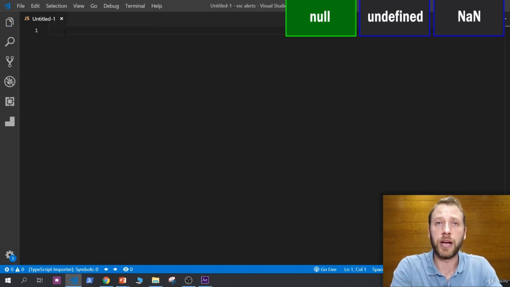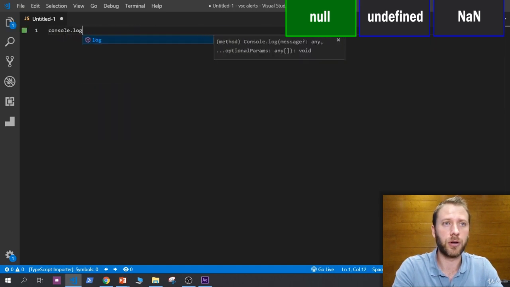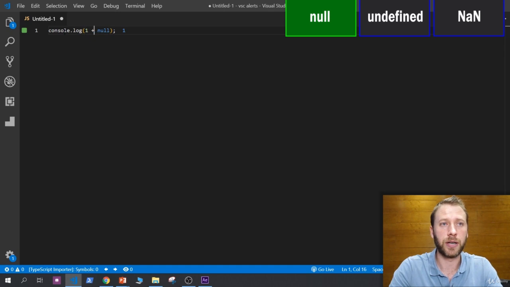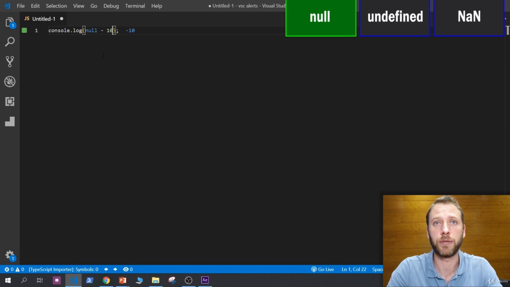The other thing with null is in basic maths, null is always coerced to the number 0 in JavaScript. So here's an example, console.log, let's just go 1 plus null is 1. We can go 5 plus null is 5. What about null less 10 is just negative 10. So you can see null is just being replaced by the number 0.